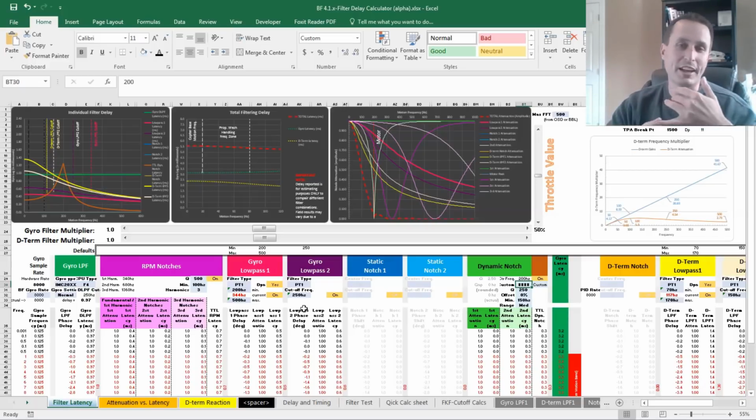It doesn't matter if you add 2 plus 5 plus 8, you get to the same answer as 8 plus 5 plus 2 or 2 plus 8 plus 5. It doesn't really matter how you add them together. You're going to get the same result. However, it does matter for the dynamic notch peak detection. In Betaflight 4.0, the peak detection was moved to be after all the filters. So you'll see that here.